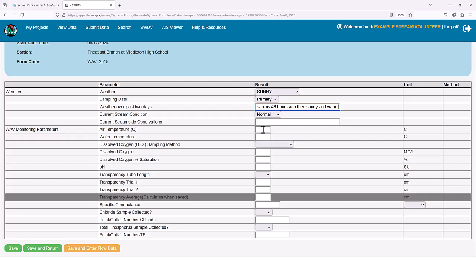Do not enter 0 because 0 is a value and implies that you did monitor for that parameter. Also, double check your numbers before saving because the database will not fix your data entry errors. And lastly, check that your units match the units on the form. For example, water and air temperature should always be entered as Celsius, not Fahrenheit.